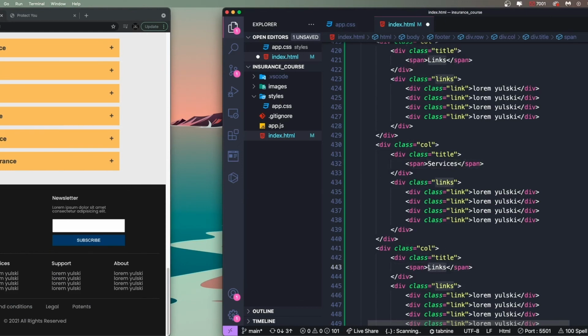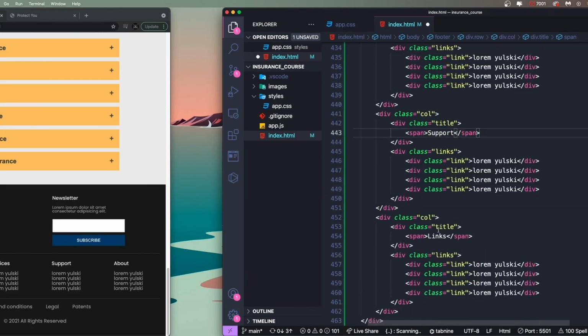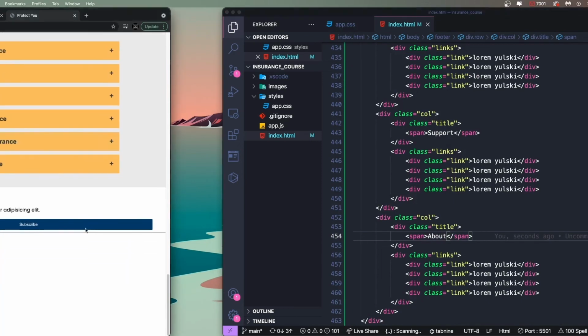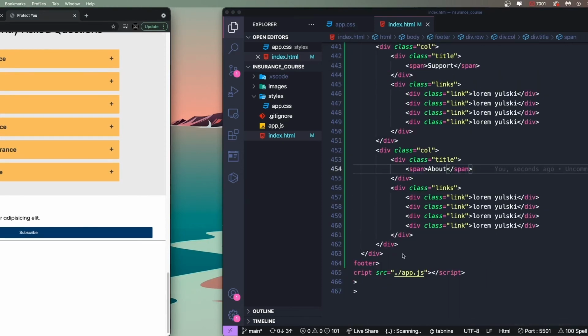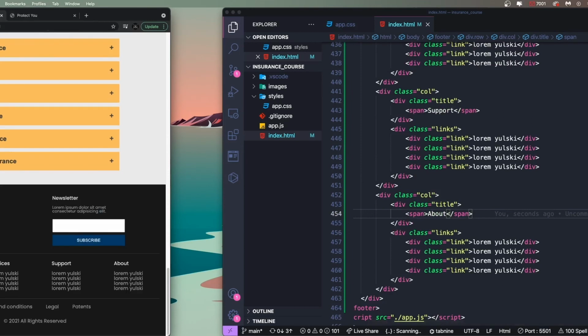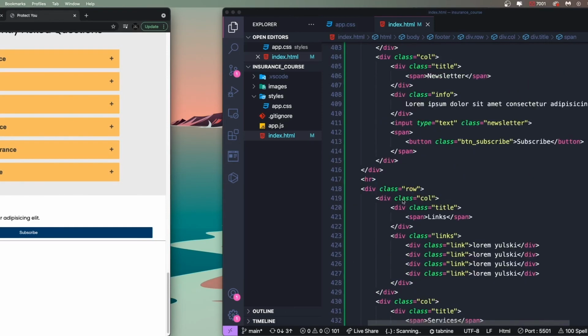Support. And about. Just like that. So now we have four links: links, services, support, and about. Cool. Now we're going to do one more row. This row is going to be terms and conditions, legal and patents, and our copyright. All right, so we completed that row.